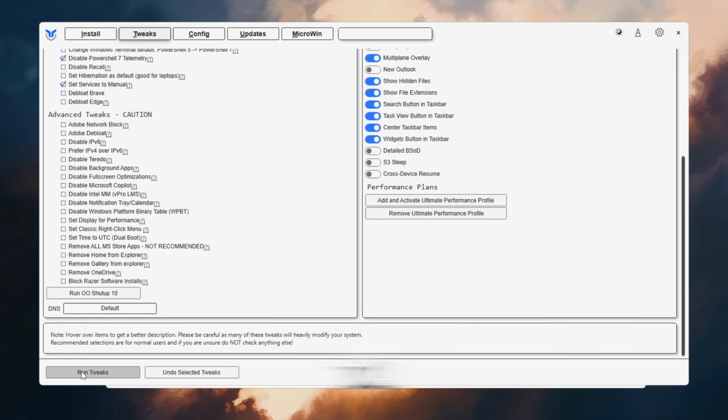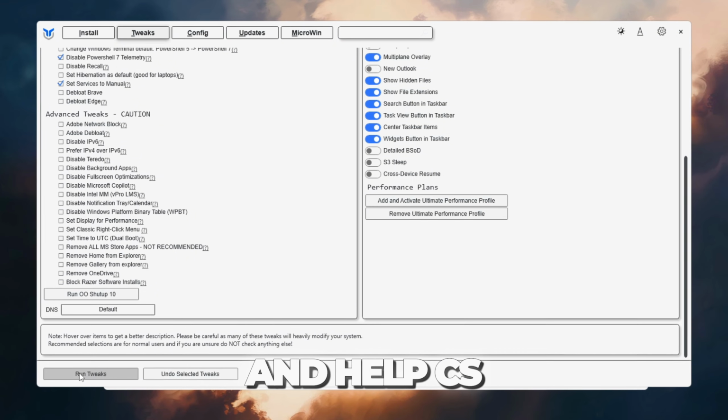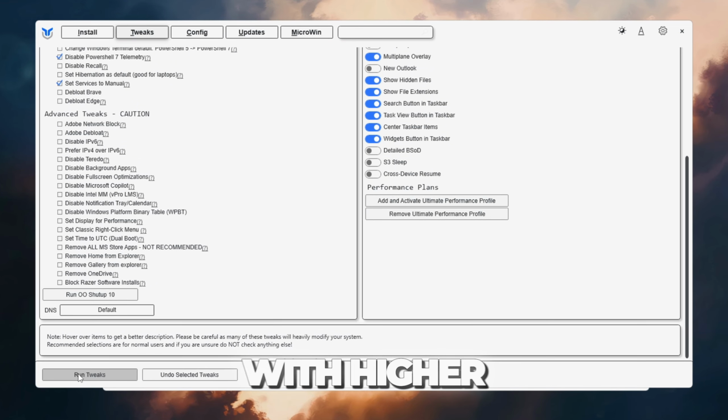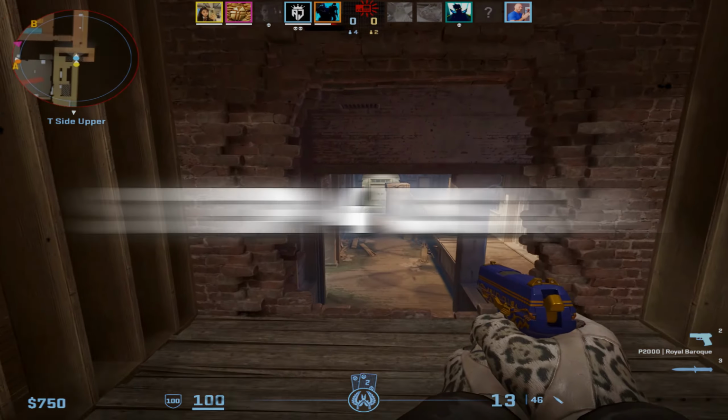Once done, close the tool. These changes will reduce background usage, free up resources, and help CS2 run smoother with higher FPS, fewer stutters, and less input delay.